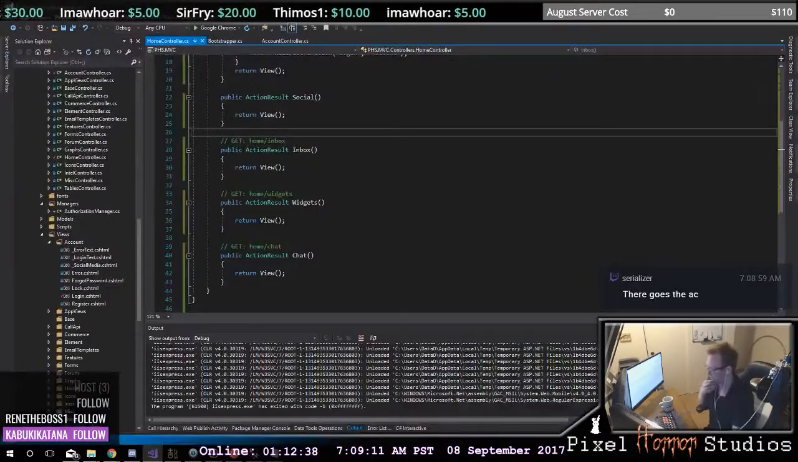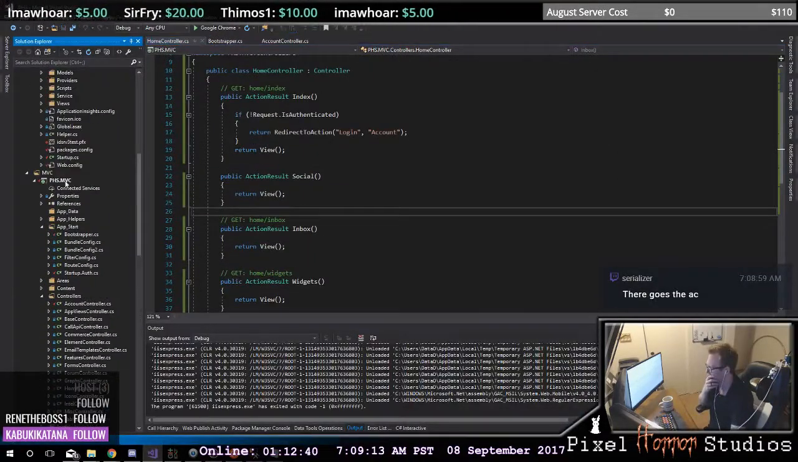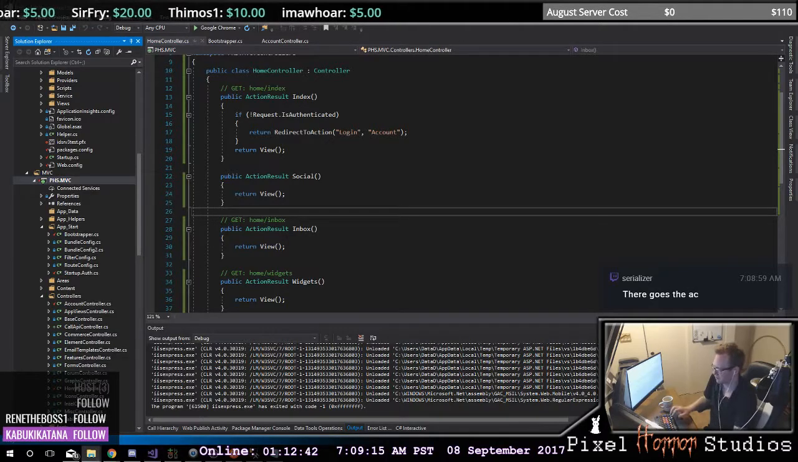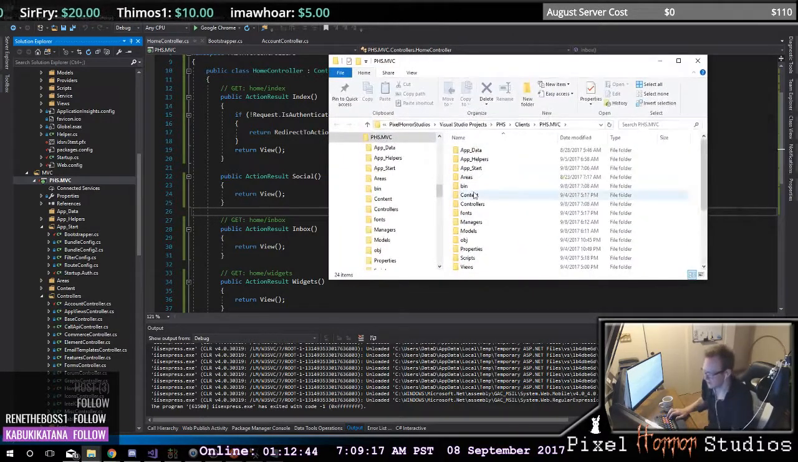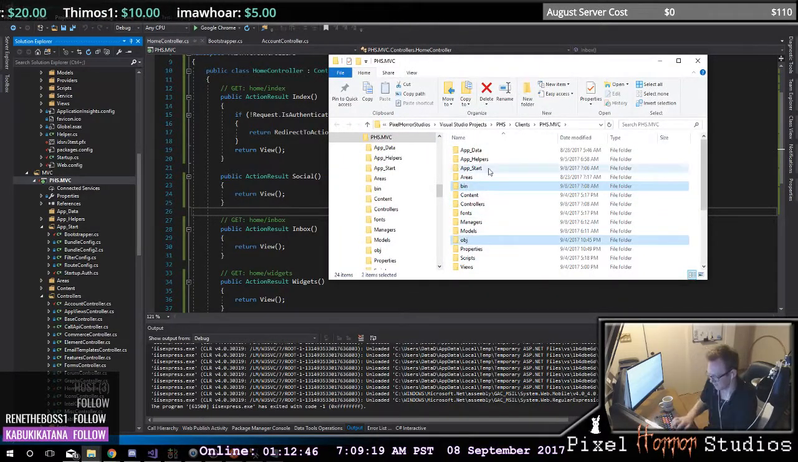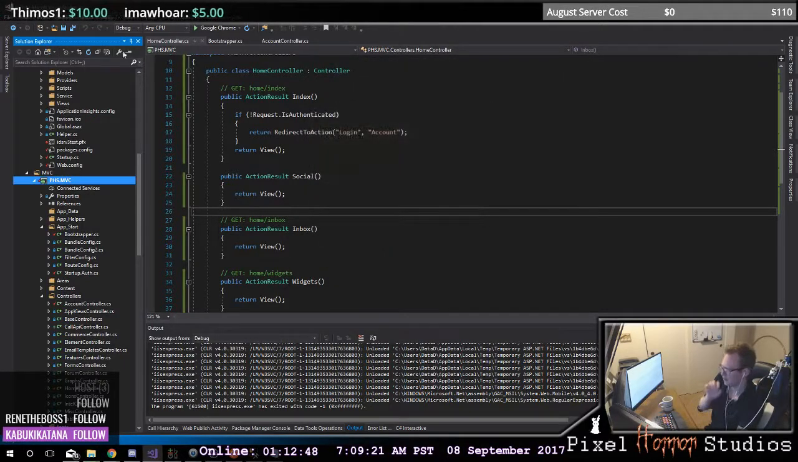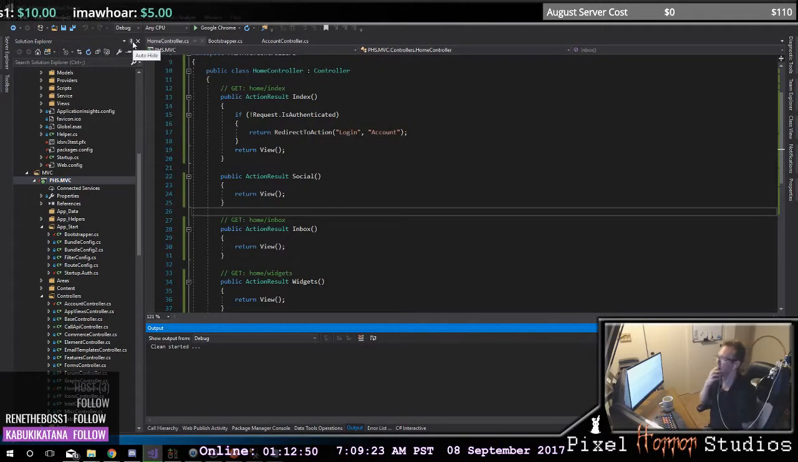Okay, now we're going to do the old trick where we look at this in my Project Explorer. We delete bin and obj. We clean the project. Yeah, there goes the AC here.